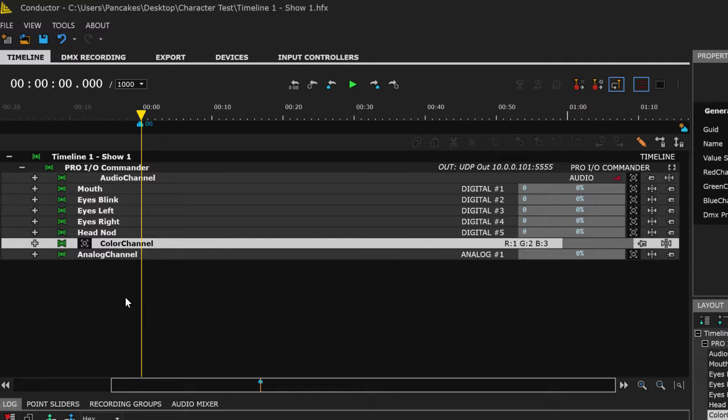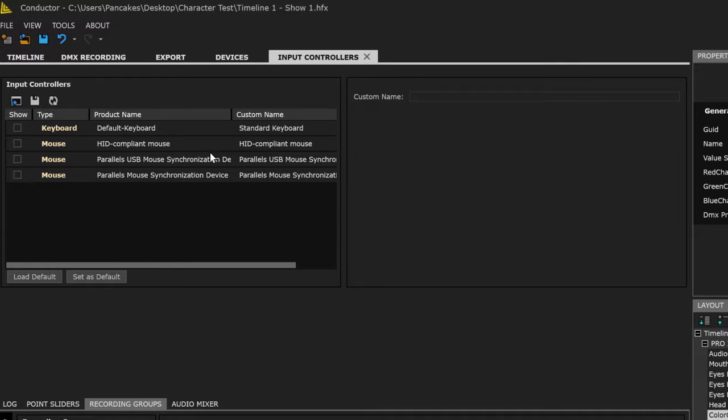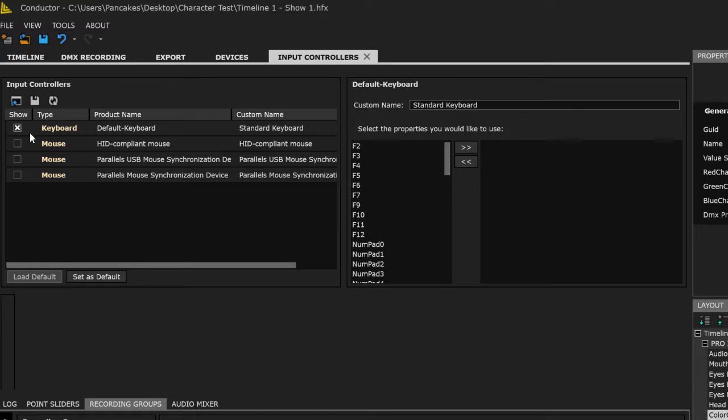Now, how do I record this in real time? To set up my basic configuration for a real-time adjustment, I'm going to go under the configuration for my recording groups. First, I need to specify an input controller. Because I just mostly have digitals, I'm going to select keyboard. I've done this under the input controllers, and I've checked keyboard.